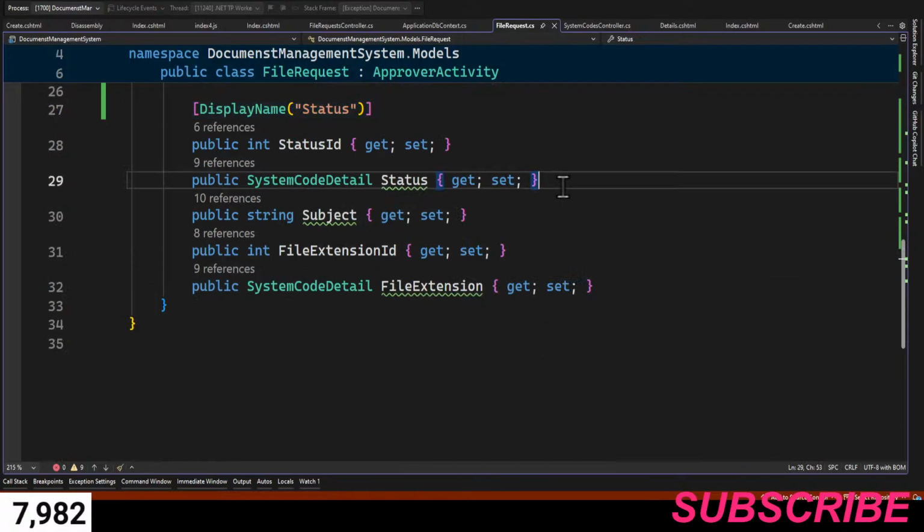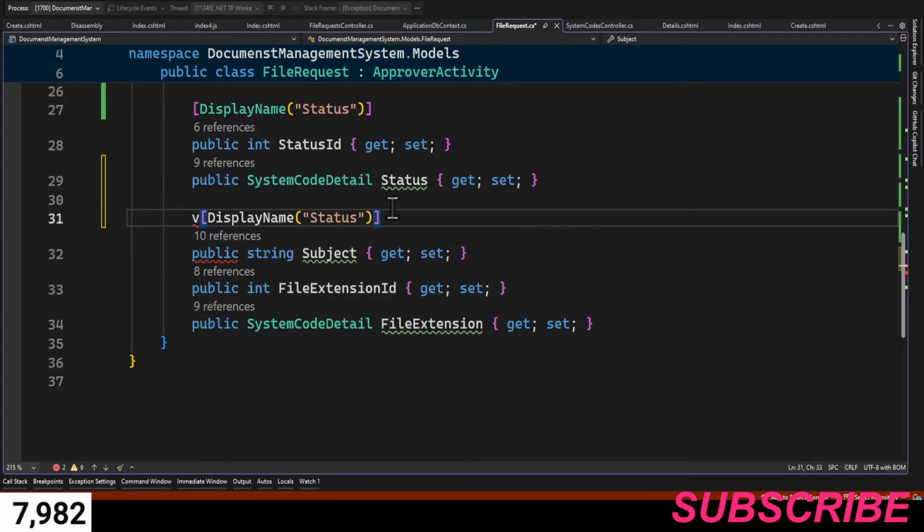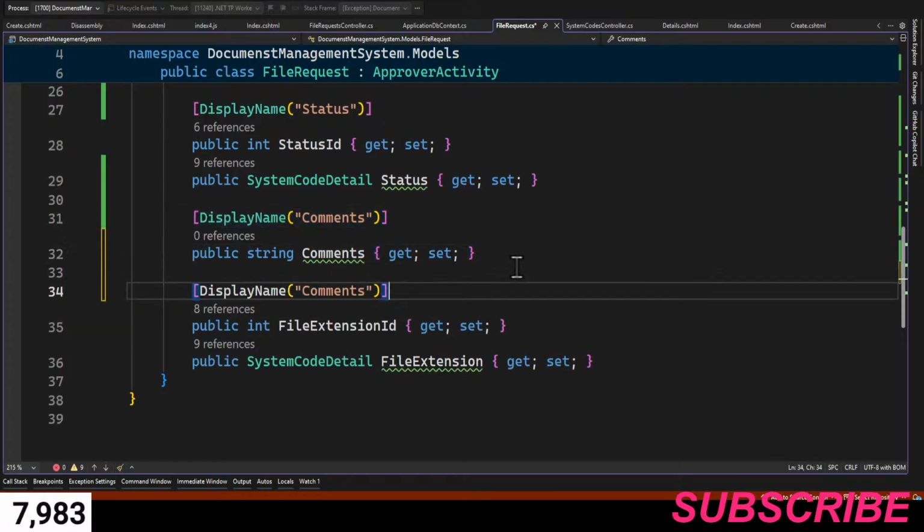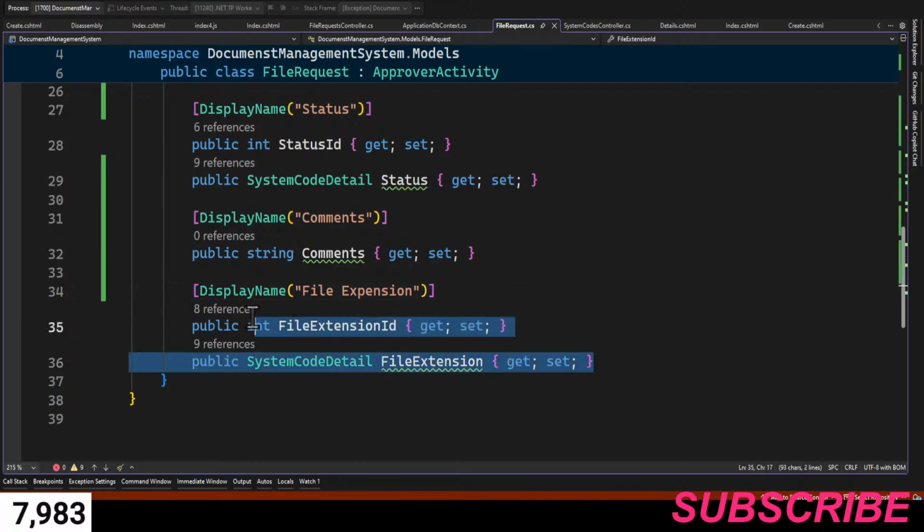Then subject, I can do here. So we can call these comments. I can say this is comments. We can even rename this to comments. Then we can say this is a file extension. File extension.